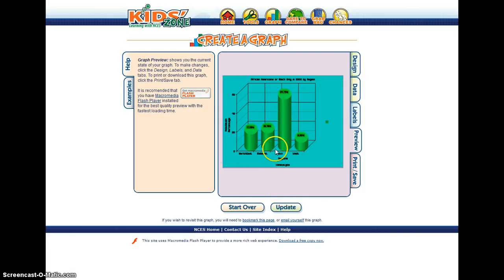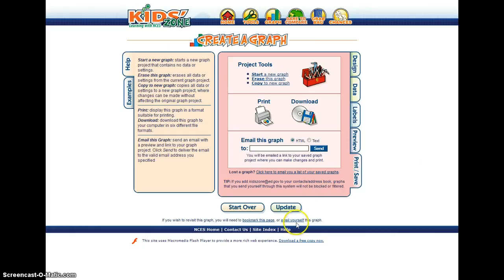So we really are happy with our graphs, and so we're going to update our information, and then you want to print and save. Now Meredith's going to show you how to do a line graph now.